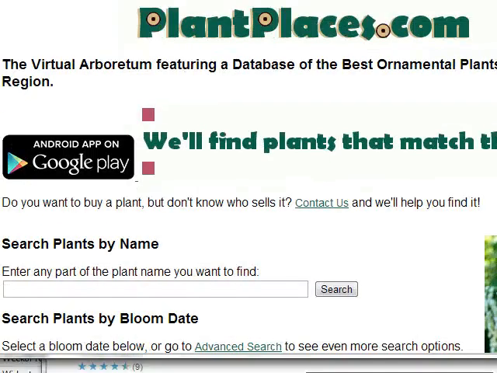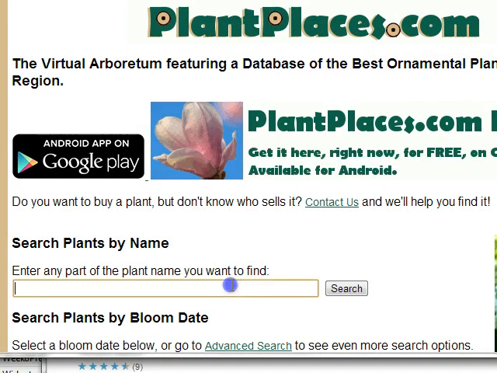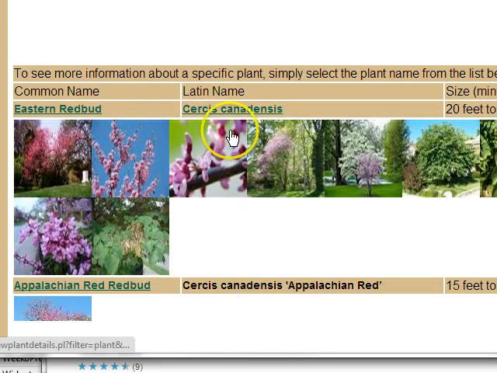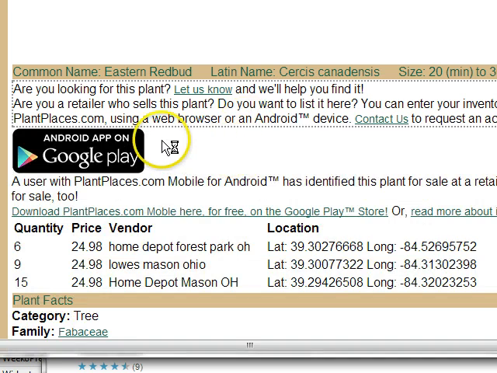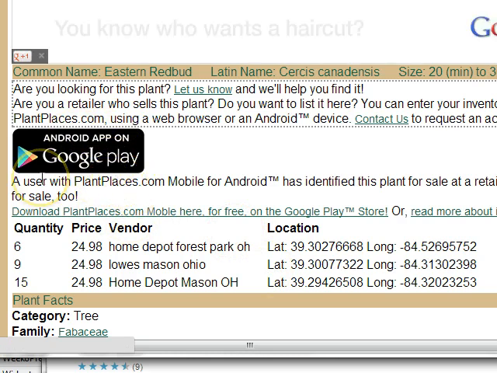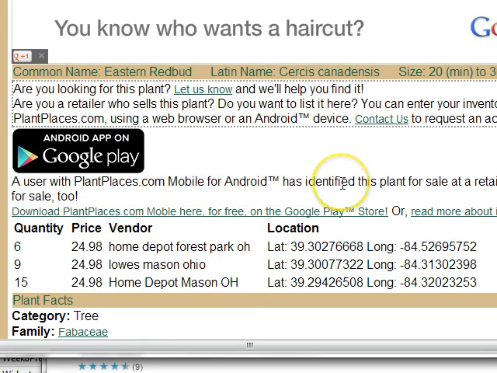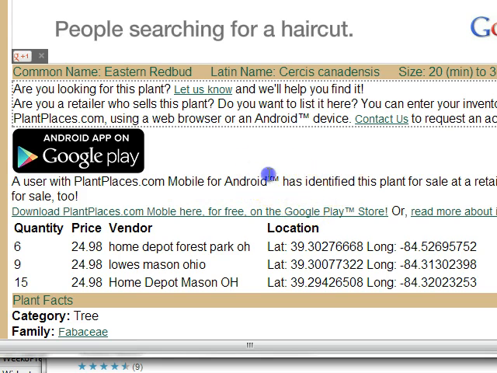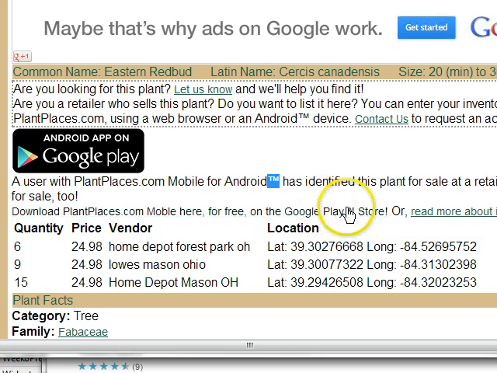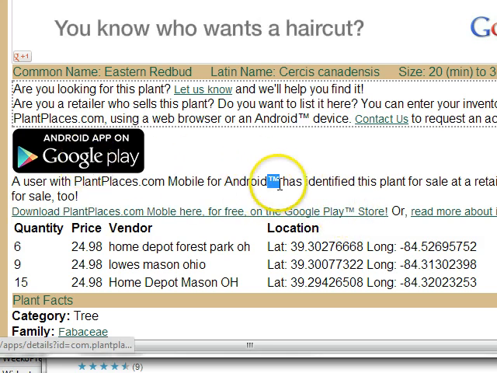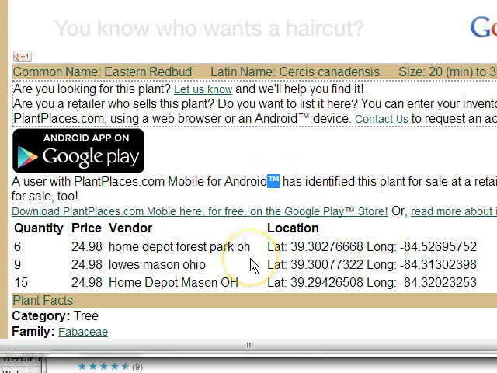Now, if we do something like a search by color, okay, I'll search for Redbud. If we search for a plant which has color in it, we'll find that where it shows the color, or where it shows, here's another thing where you can submit plants that have been identified, it will have that badge as well and say a user with Plant Places Mobile for Android has identified these plants for sale at a retailer. Okay, notice that we have to put the trademark by Android and by Google Play Store. So we can use this, but we have to put the trademark symbol there.